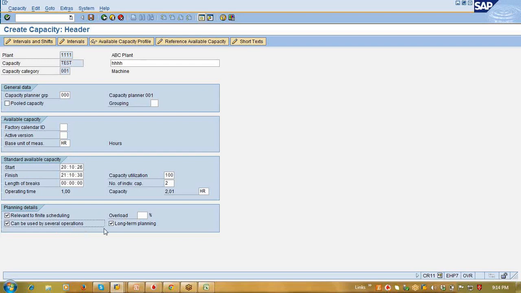Now comes long-term planning. This long-term planning is again a separate chapter. The meaning of long-term planning is whether this capacity will be part of my long-term planning or not. Now here we define the overload. We can also define how much overload we can allow here. Suppose I enter overload 10%. The system will consider my total capacity plus 10% overload allowed.